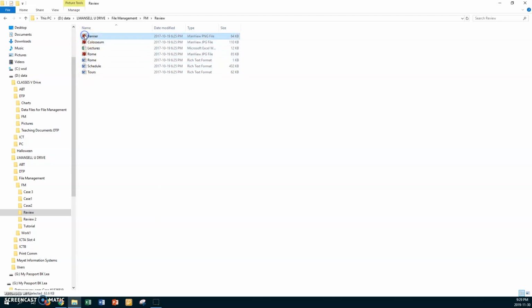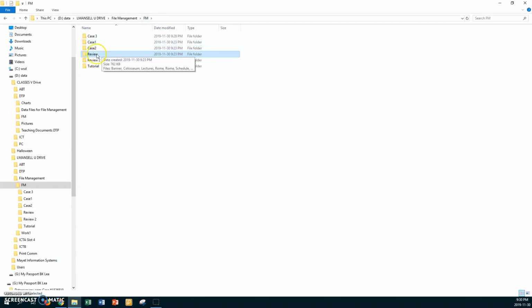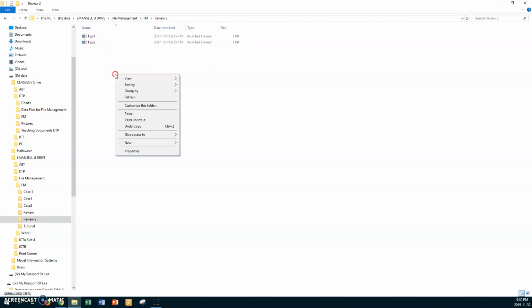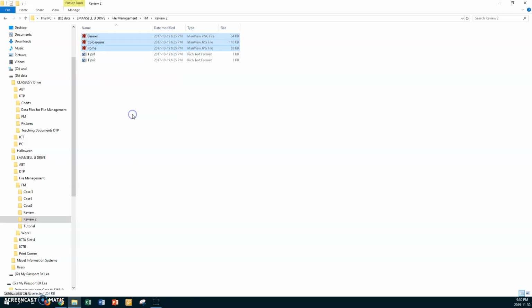So click on your first one, hold down your control key, click on Coliseum, and click on Rome. So now all 3 pictures should be selected. Go control C, and we are supposed to copy them to review 2. So go to FM, go to review 2, and right click and paste, and there's your 3 pictures.